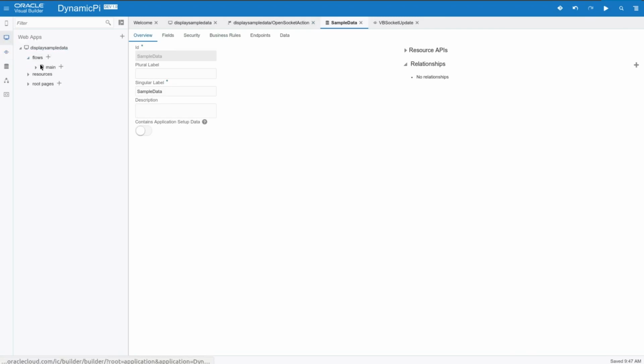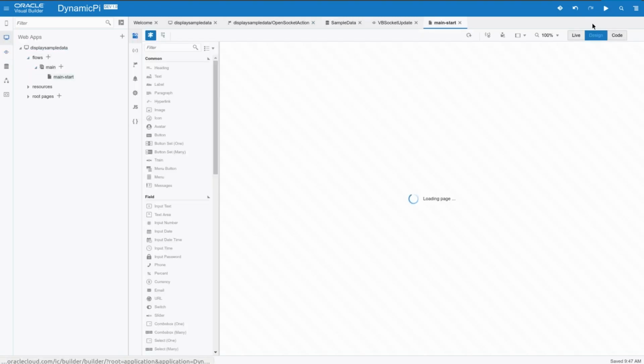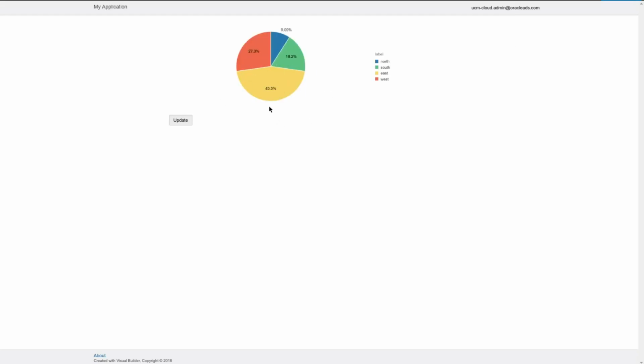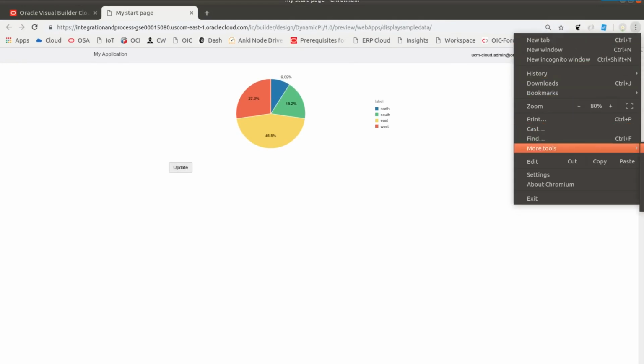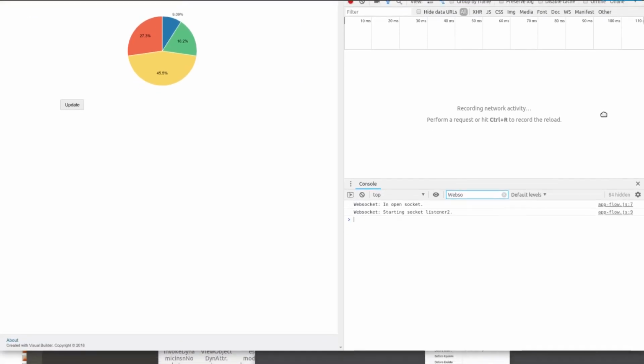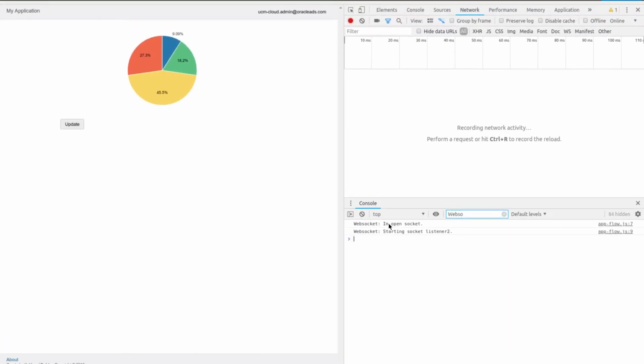Go back to my web page. Start this. And we have our data here. I've got some debug, so let me bring up the debugger inside of your Chrome. You can modify this and do more tools, developer tools, and this shows you what's going on. Here we can see it open the socket and start a listener, and when I do my curl script to update this business object, let me just explain that quickly.